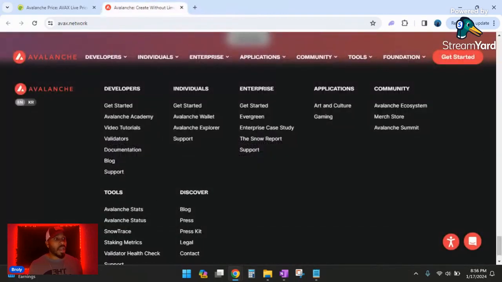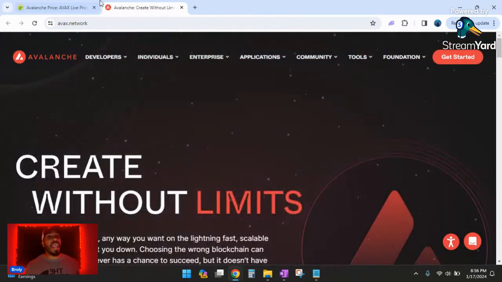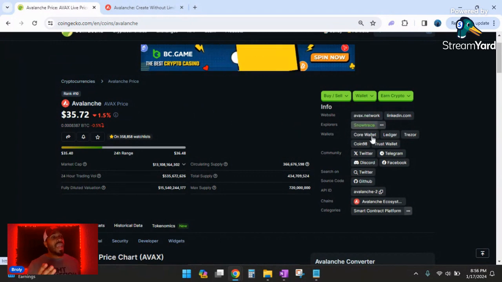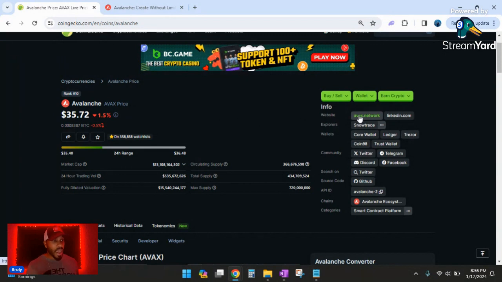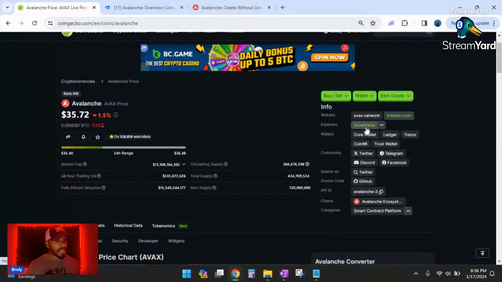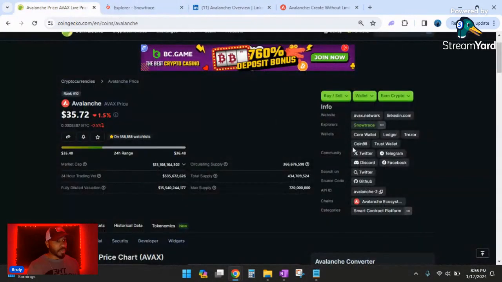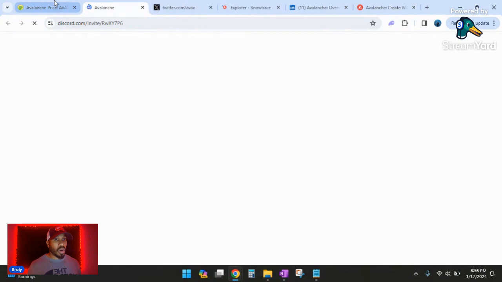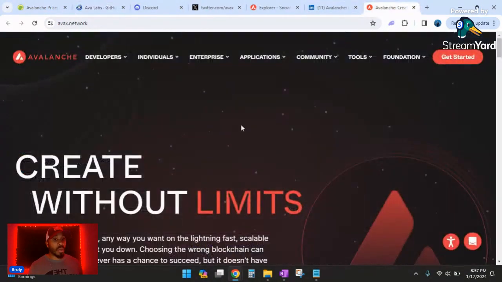So now that we figured out what it does, let's look at everything else around the project. So when it comes to things like this, like Avalanche on CoinGecko, they should have everything you really need right in this info section. So we have the website pulled up. Let's have their LinkedIn pulled up. Let's look at their Block Explorer. Let's look at their Twitter. Let's look at their Discord. And we definitely want to look at their GitHub. So let's start off with the website.